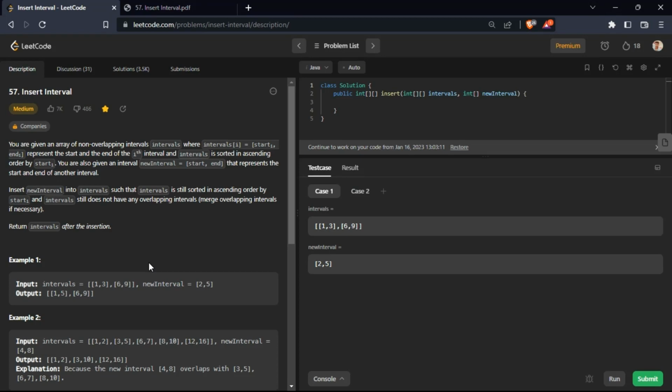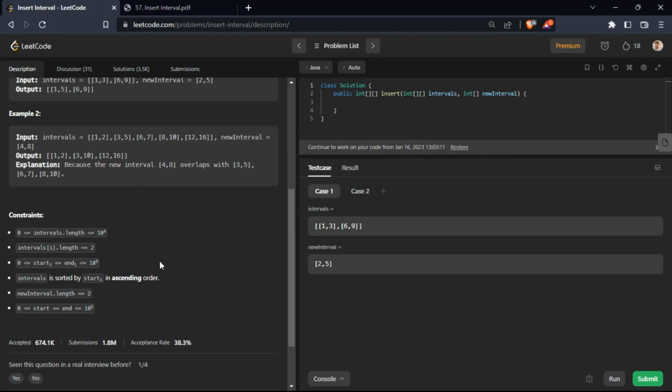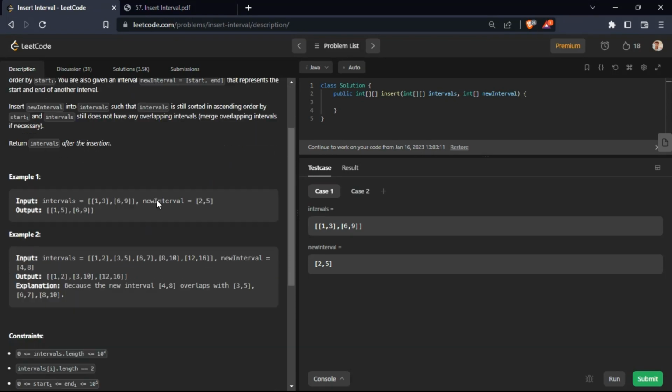So we have to merge the intervals and make sure the initial condition holds, that all of the intervals are sorted by the value of the start index and none of them are overlapping with each other. If they are overlapping, we will merge them. We have to return the intervals after the insertion. If you look closely at the first example, [1,3],[6,9] and the new interval is [2,5], we can insert this by following the examples.